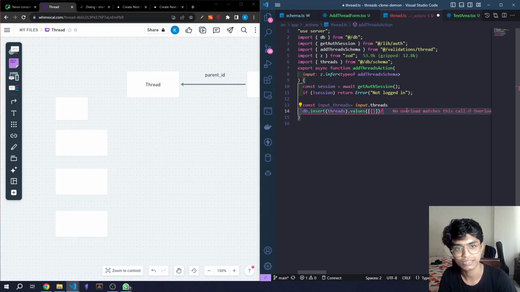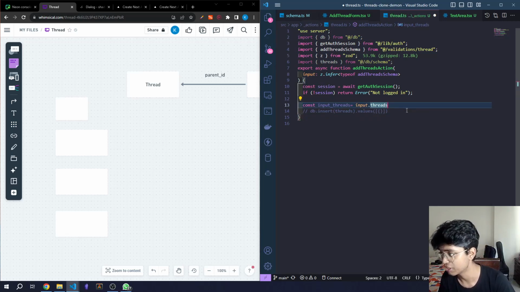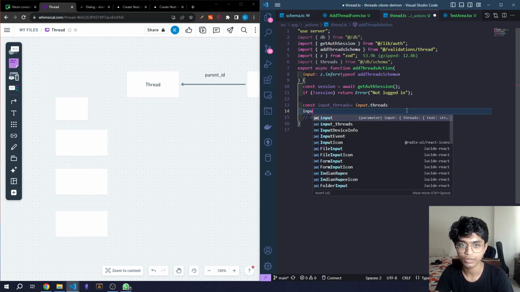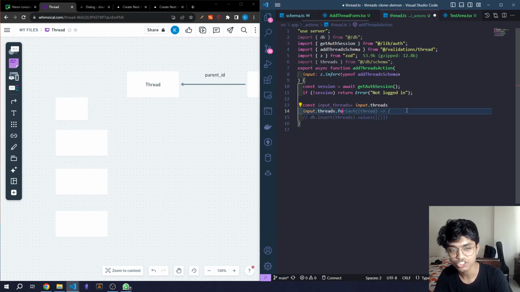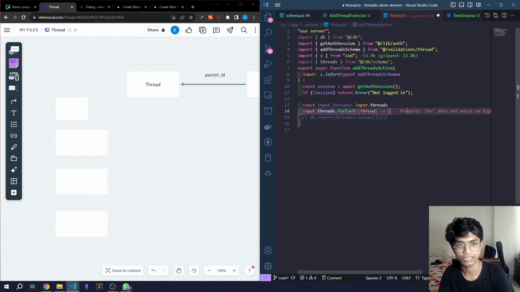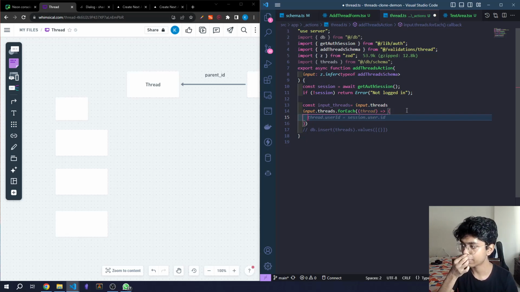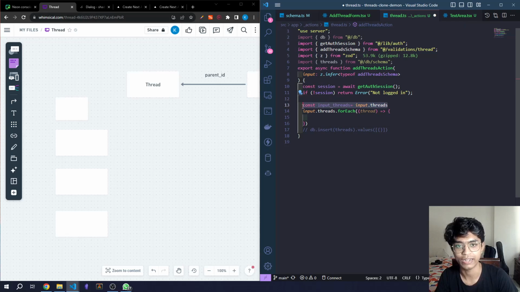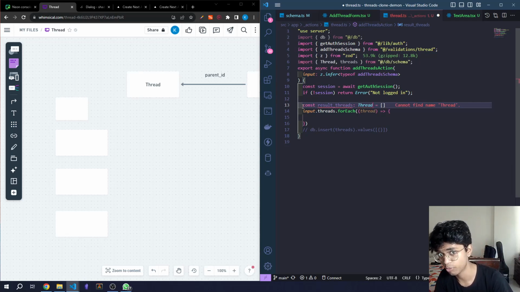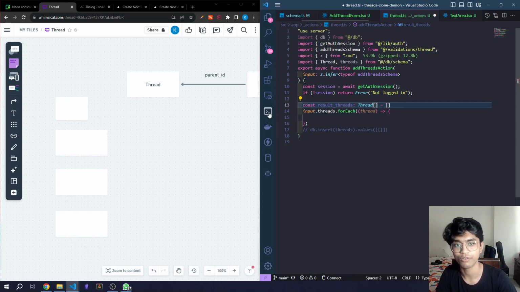So to do that, let's get rid of our database interaction right here just for a second. Let's go to input.threads, and for each thread in this particular list, in this array, we need to push it into a new final thread array. So let's do that. Const resultThreads equals an empty array, and this will have the typed thread which we exported from our schema, if you remember, an array of these types.